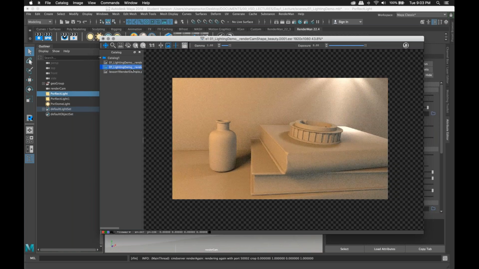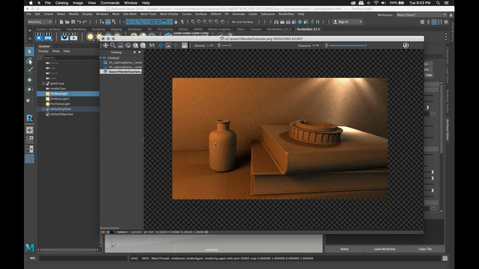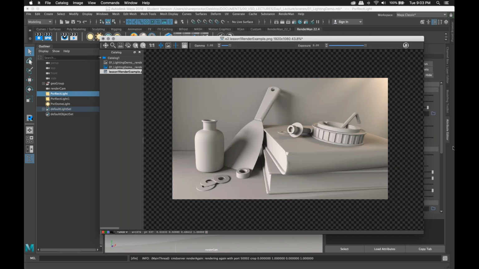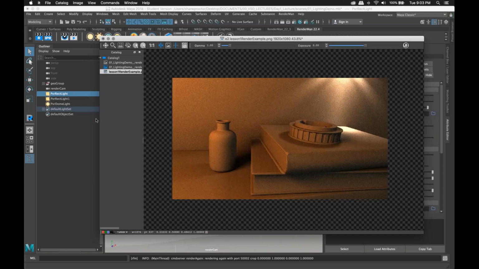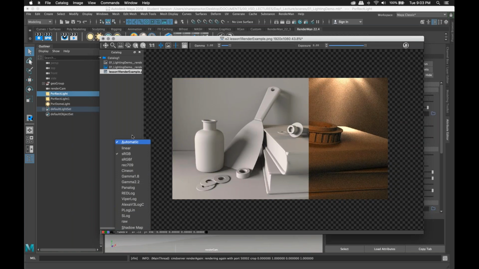But if I were to set this one to my background image, and I do a swipe on this, look what happened to my reference, or my render, I should say. My reference looks correct, but my render got really dark, right? So this is kind of a problem. Look at the color space. This has changed, right?